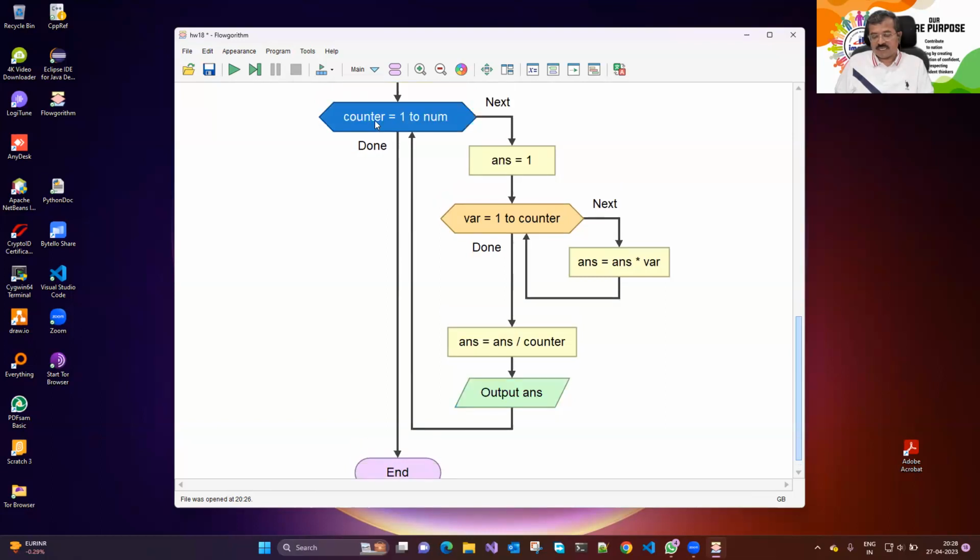He says he has taken a counter which will vary from the range of 1 to num. So for the first time, counter will be 1. This inner loop he is using to find factorial of 1, for where equal to 1 to counter. 1 is counter, 1 to 1 is 1. So answer is going to be answer into where. So 1 into 1 is 1. Where becomes 2, it comes out. 1 divided by 1, answer is 1, prints it.